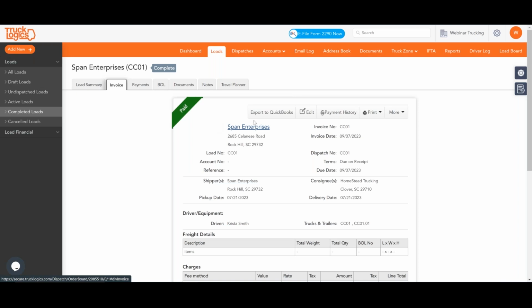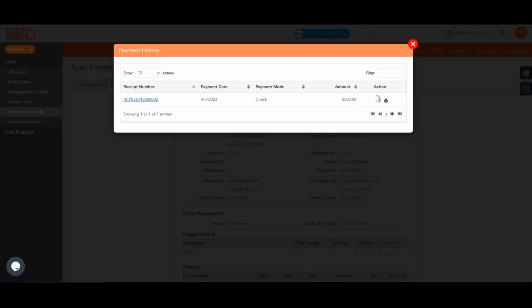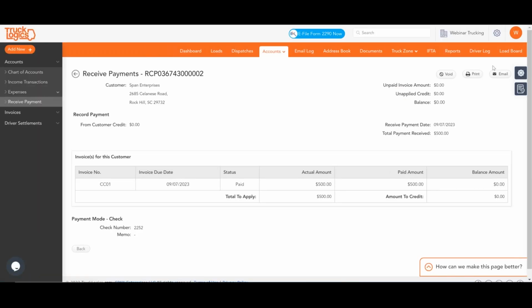You need to go to this payment history. You're going to go to the payment history and you're going to be seen with a receipt number. This blue number here, if you hover over it, it'll flash red or orange, and you can click onto that. And it'll take you to where you received this payment.